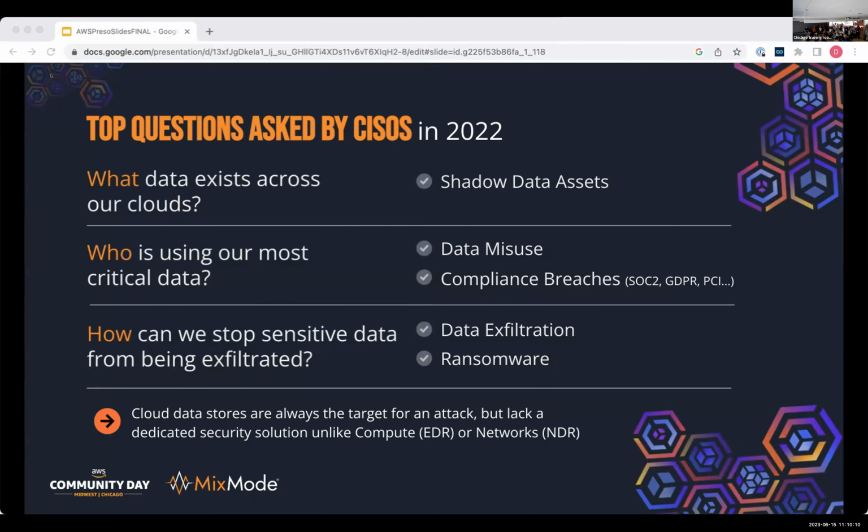Another conversation that's coming up is who's using our most critical data. Data misuse is a huge one: phishing attempts, DDoS attacks, email spam, compliance breaches. We also find so much data that's open to the world, which creates huge compliance risks, whether HIPAA, GLBA, or any of these compliance SOCs, when companies aren't realizing where their data is, because they have no idea how to look for it.